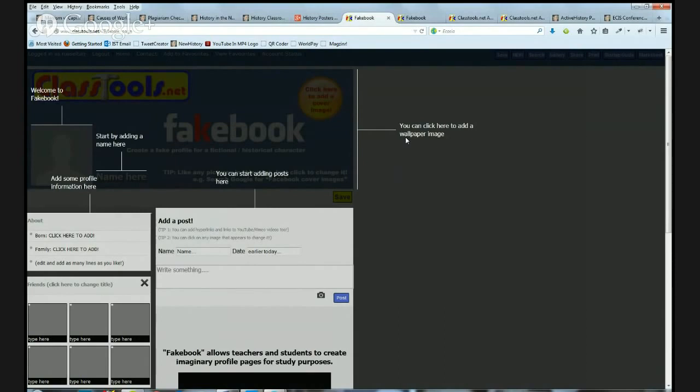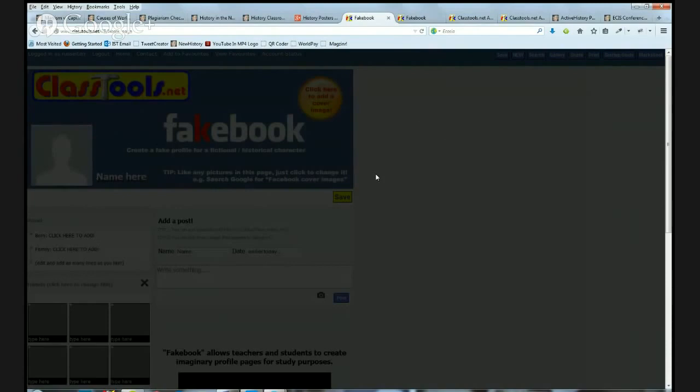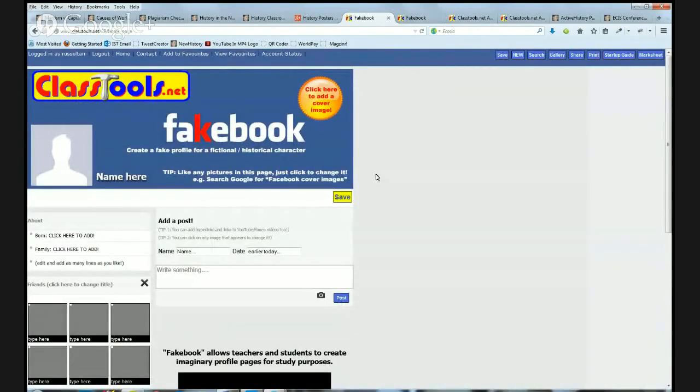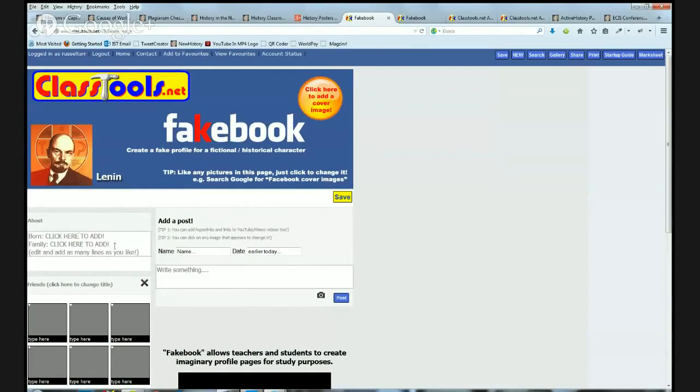So the idea is you can design a Facebook profile for a completely historical or literary or fictional character, in this case, history. So let's say I want to do a research project on Lenin. I might have allocated different Russian revolutionary figures based on the roulette wheel. I've randomly allocated them to people in the class, and one person is looking at Lenin, one at Trotsky. You see immediately a picture appears. They don't even have to search for one. You can add a cover image as well if you want to upload one from your hard drive. You can put essential profile information in there, like died.